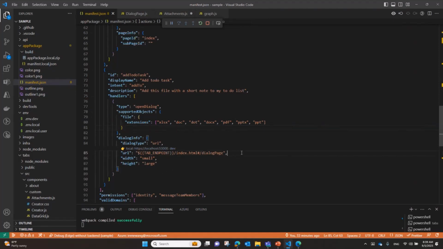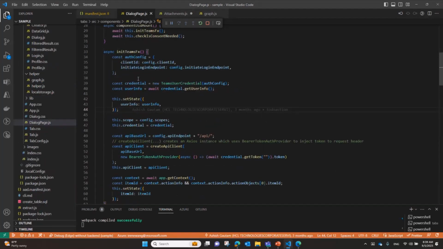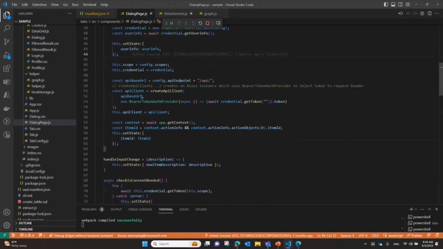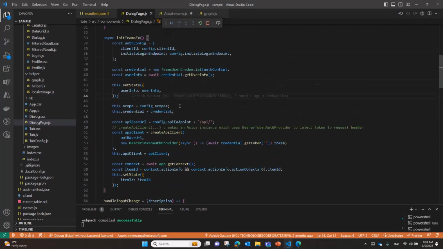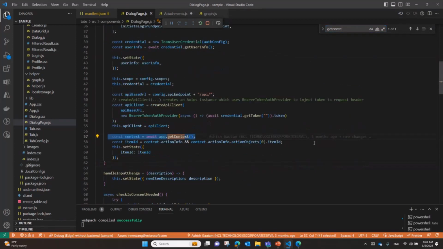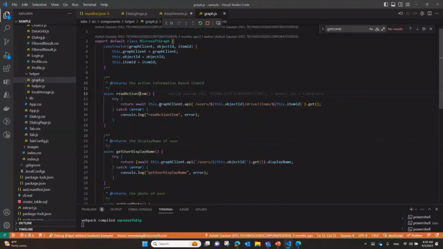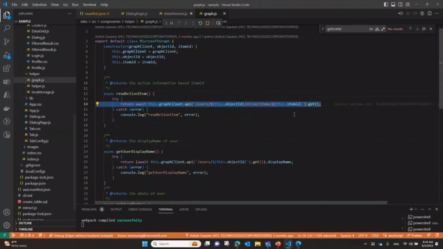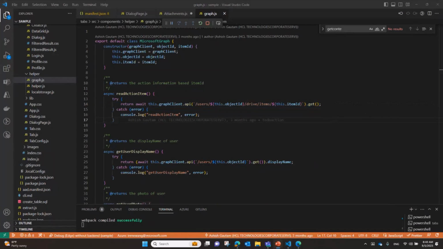So basically, I have an HTML-based dialog, so I put the URL here. And going into the dialog, my handler, I have getContext. Yes, I'm using the getContext Teams.js API to get the context about the actions and also get the object IDs. And using this ID, I'm able to call Graph API to get the item from this ID. Okay, so back to the slides.